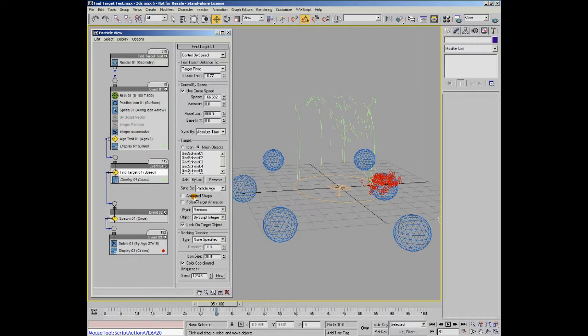In a similar way, the follow target option will update the translation of your targets per integration step. Again, this will cause a bit of a slowdown, so only use this where your target's position changes. This is generally not such a heavy thing to work out because you're only working out the change in the position of the target rather than a complete change in the surface mesh of the target. So it's not as heavy as the animated shape option.